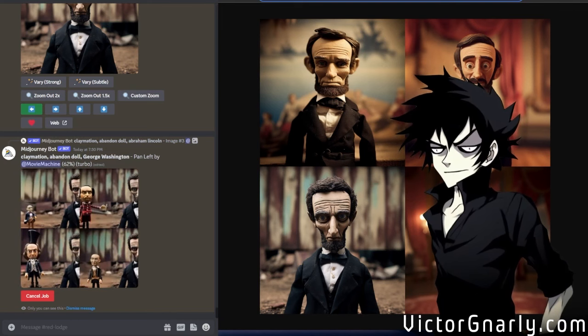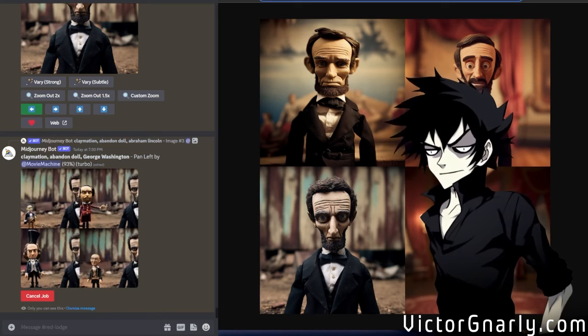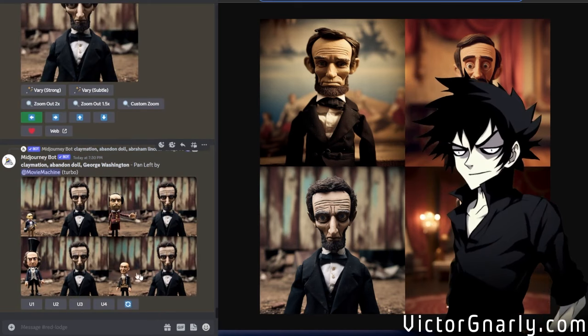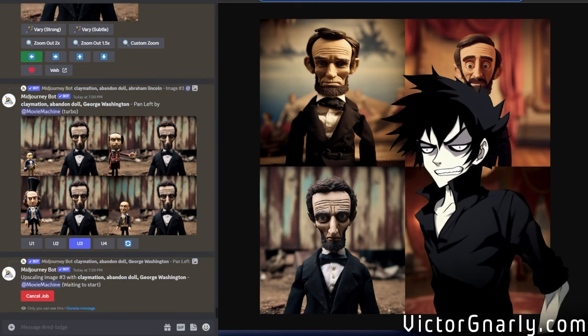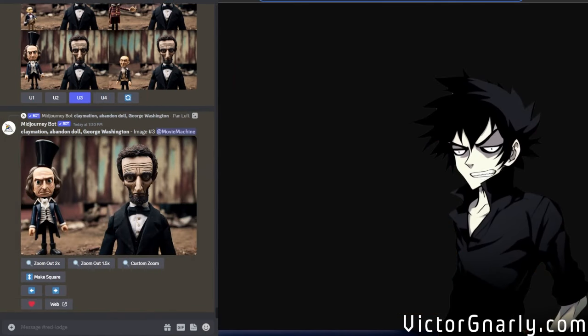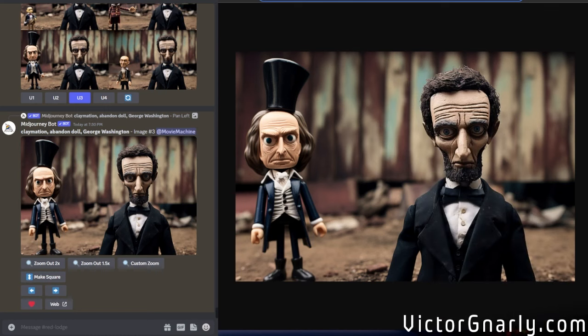But by doing pan over with remix mode, we deleted all the text except for abandoned doll and claymation. There's a couple of wonky things here, but it does work. So I can hit upres on this one, and then we'll come into here. It tried to give the hat, which is really weird. This would have been a scenario where I simply inpaint that weird object out of his head or whatever.